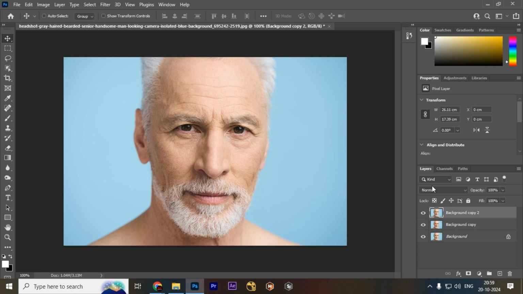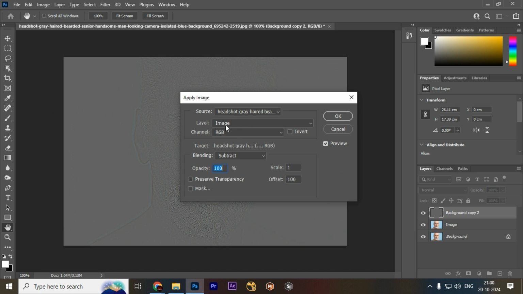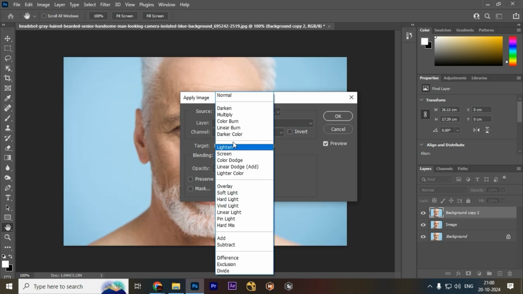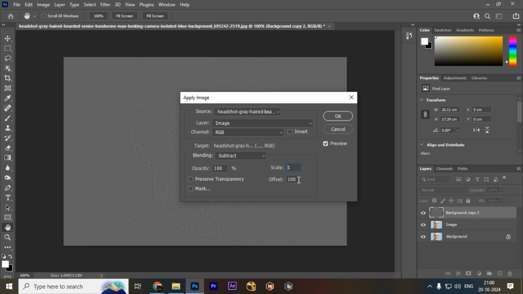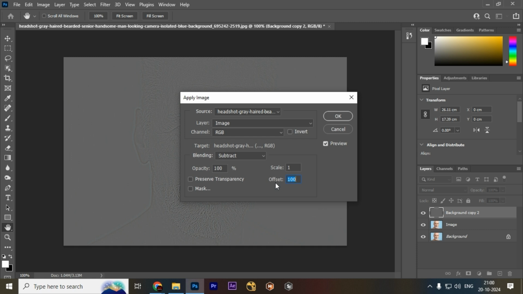Now after this I will pick the second image, and you can name it, just like I am giving the name. Now I take this image and go to Image, then Apply Image. By default it would be Merge. Just click your second image as the layer, and change the blending from multiply to subtract. Here you can increase the scale option, but for now I am keeping it at 1. In the offset it might be 0 or 1, something like that. Just give it 100, or maybe a little lower or higher value. Now after this just click OK.